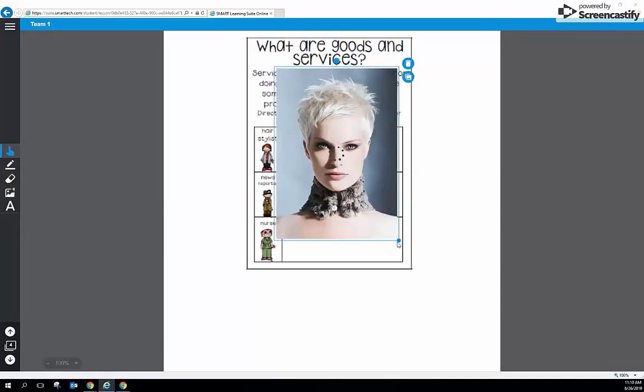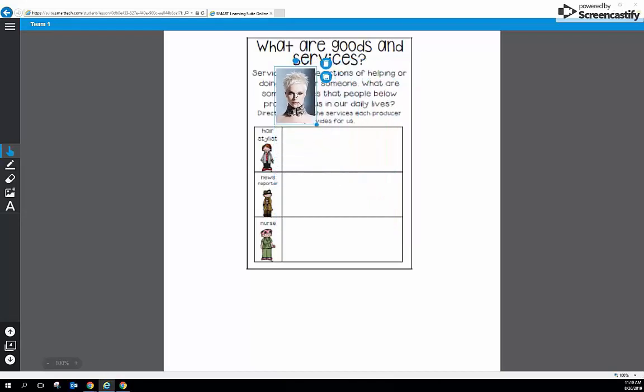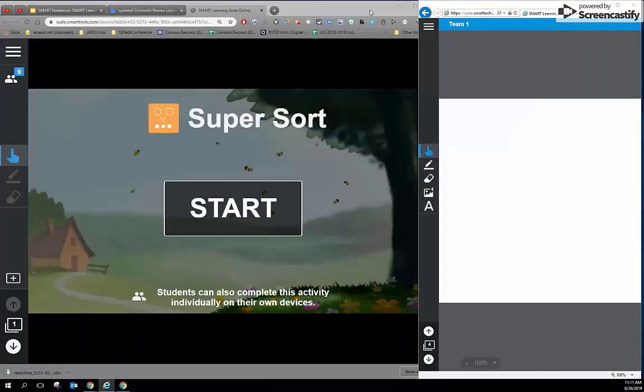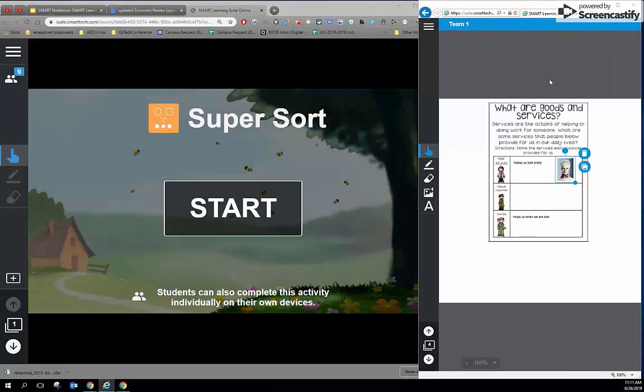And put that in the appropriate spot. At the same time, my teammates could also put some things in there as well. As you can see, a picture came in, and that was put in by one of my other teammates. So let me show you what this looks like on the teacher side. On the right of my screen is the student, on the left is the teacher side.